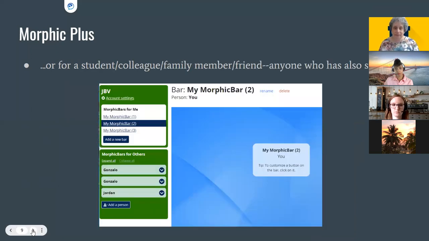Next slide, please. You can also create custom toolbars for others, for a student, for a colleague, for a family member, for a friend. All they have to do is to have also signed up for and downloaded Morphic Plus. You can see on the left side of the screenshot that I've set up 3 Morphic bars for colleagues by way of demonstration. One way that you might be able to use this is if you have a student who has difficulty remembering the link to the website for their particular class.